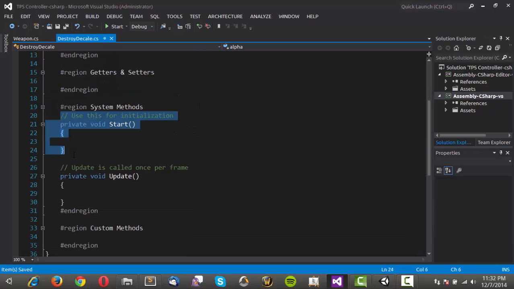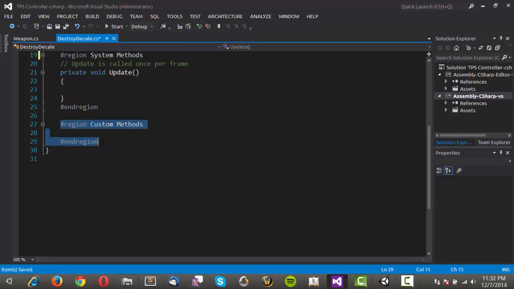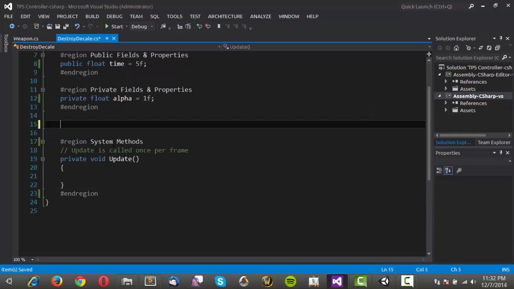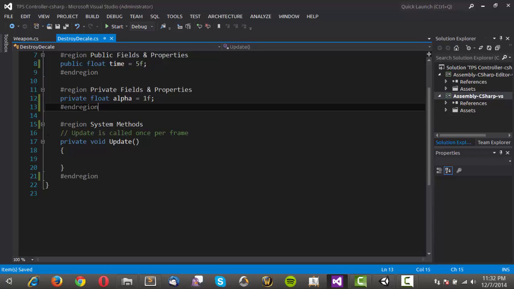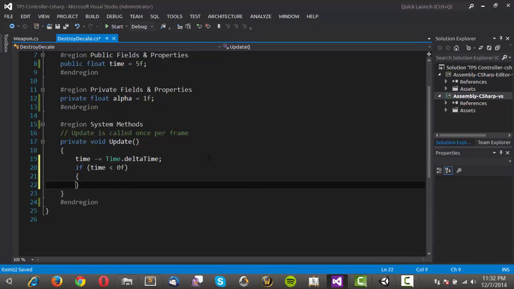And I'm actually going to skip the start method, and I'm not going to have any custom methods either, so I'll just get rid of that. Probably get rid of this too. Like I said, this is a very short single purpose script, and all it's meant to do is just destroy the bullet holes. And so in our update method, I'm just going to subtract from our time Time.deltaTime. And after that, I'll say if our time is less than 0, then we'll want to do some stuff.